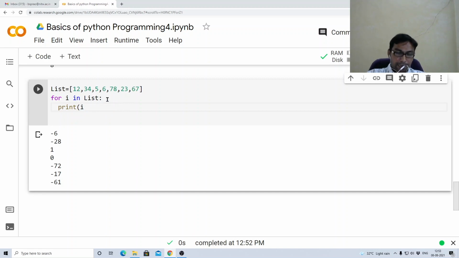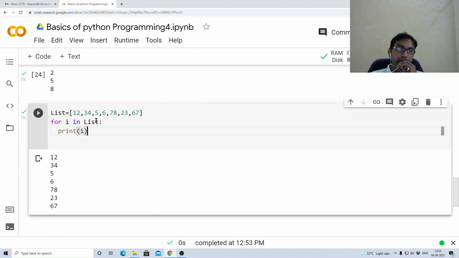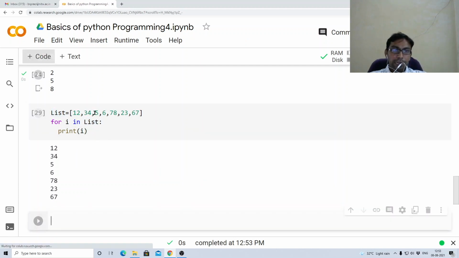Let me print i directly, that's all, for simplicity, no need of confusion. 12, 34, 5, 6, 78, 23, 67. I will show this reverse while dealing with functions. So earlier we have seen with range, now we have seen with list. Now similarly, let me show you how to deal with dictionaries.